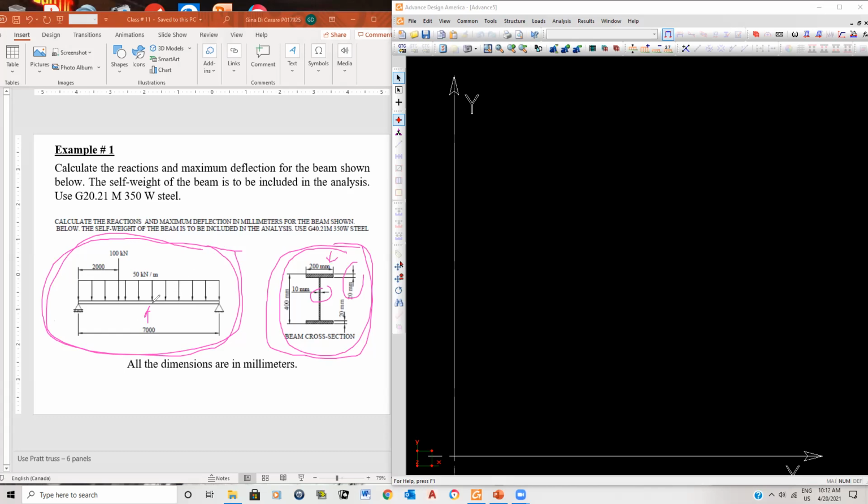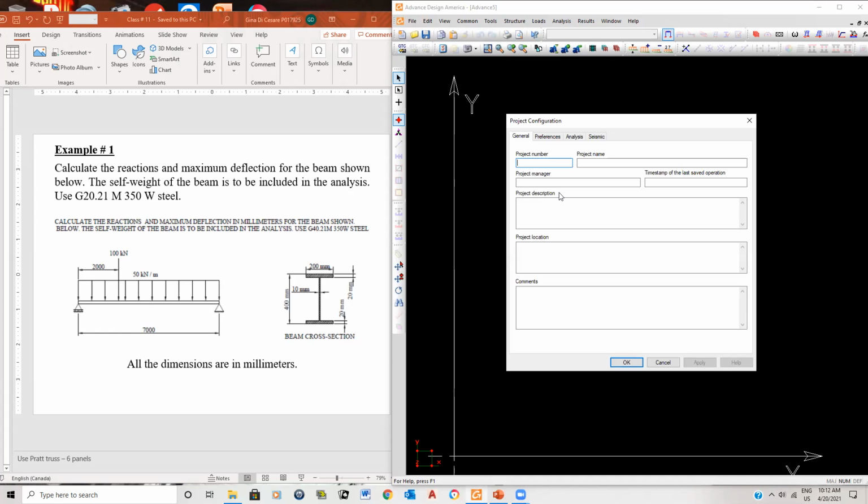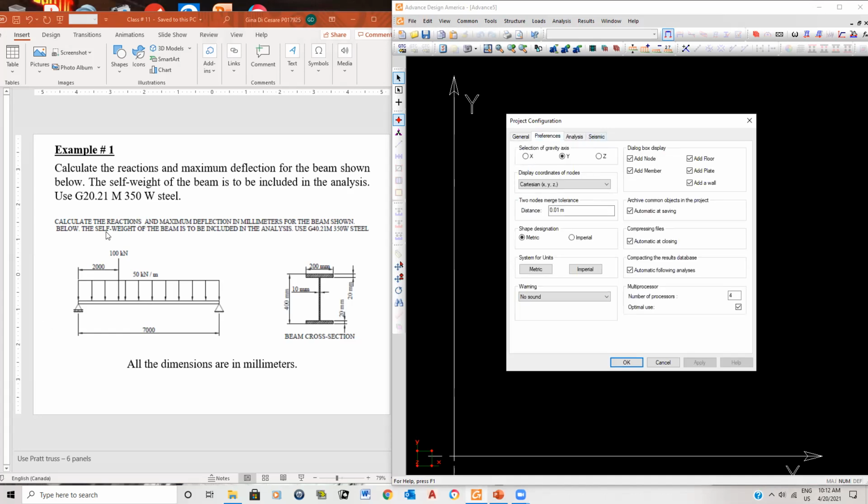So here what I'm going to do is, hold on a second, I'm going to clear the screen. Now I hope you guys have your ADA open. What I like to do when I have my ADA open is always go to File, Project Configuration. First thing I like to do is see whether I am in metric or imperial. Right now I'm in metric, and of course I'll put a metric shape.